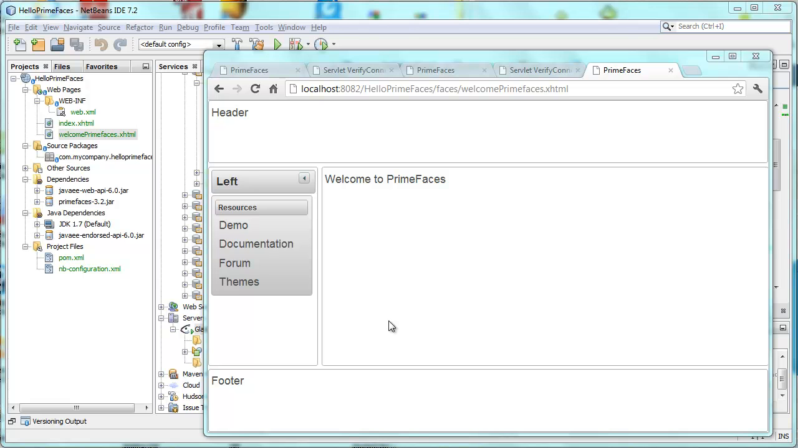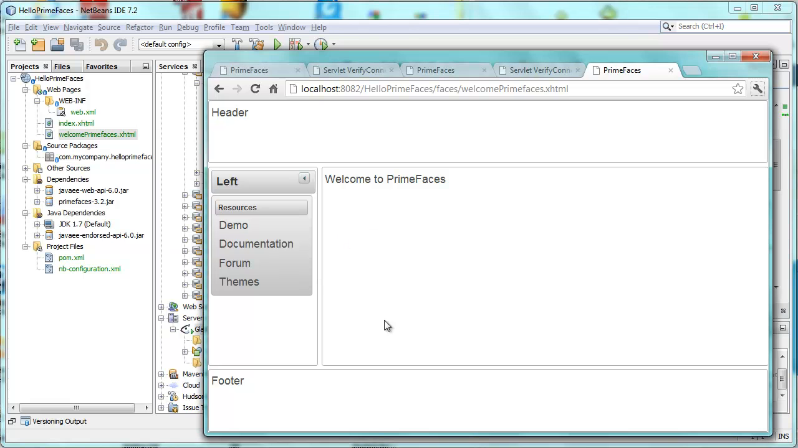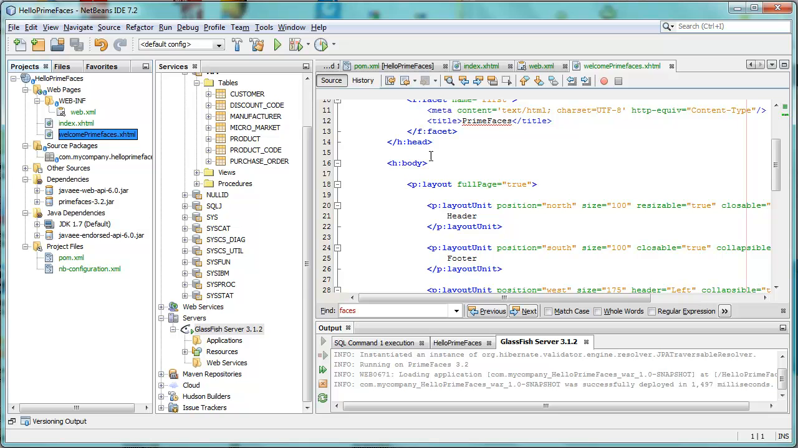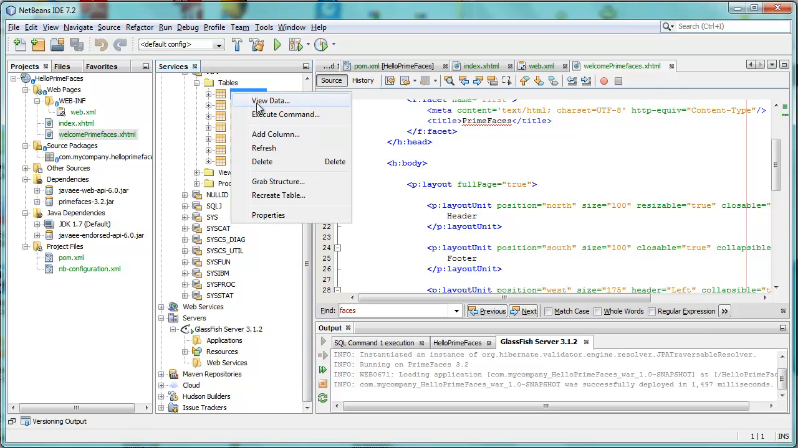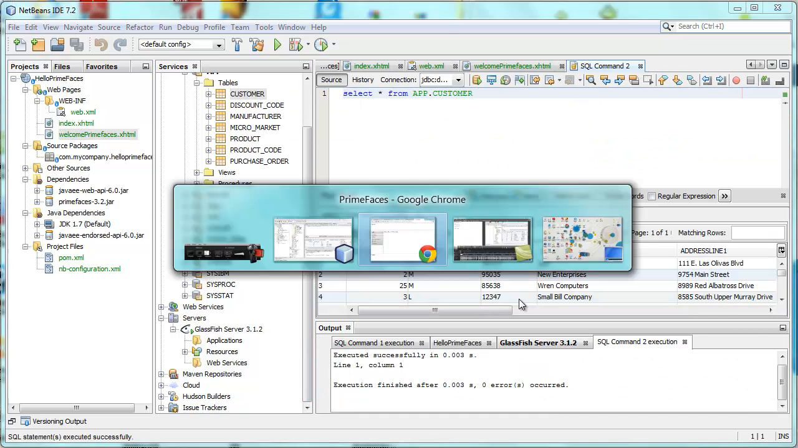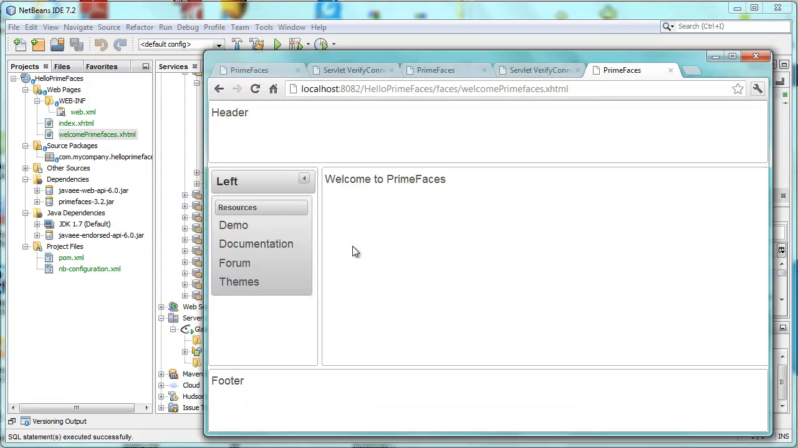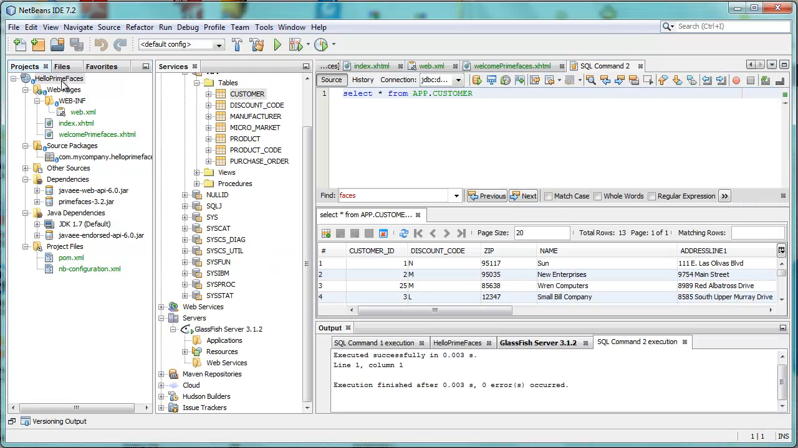What we want to achieve is that the data that you can see in NetBeans IDE, the data that I showed earlier on, that this data is displayed inside of this space. So we actually are pulling data from the database following the guidelines and specifications provided by Java EE6 into our PrimeFaces application.